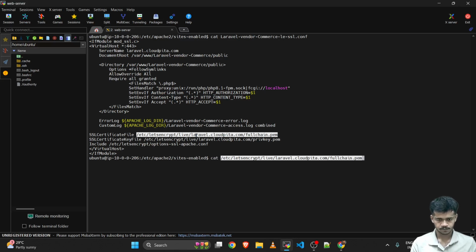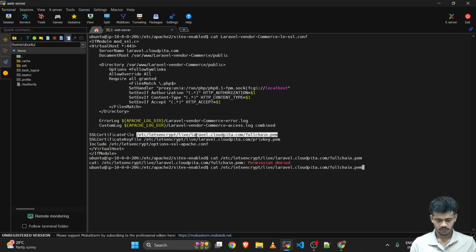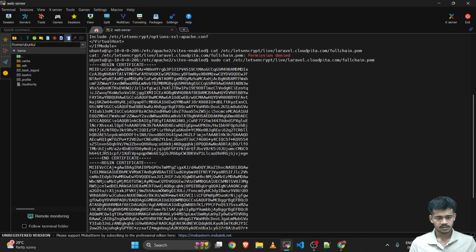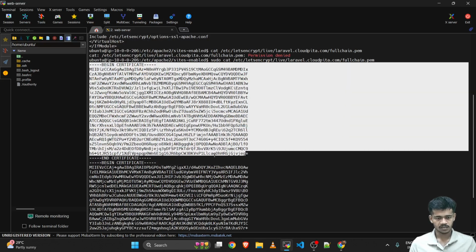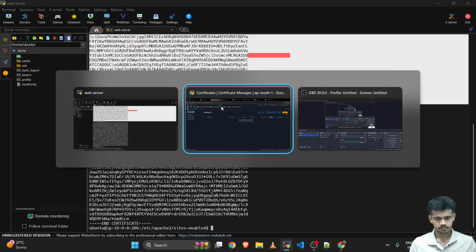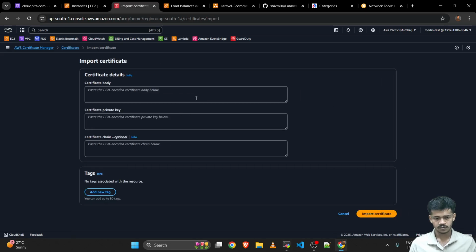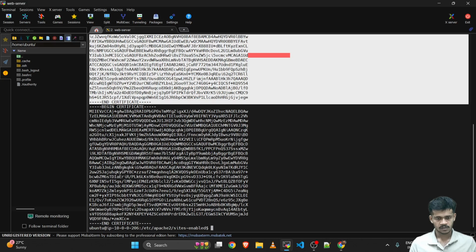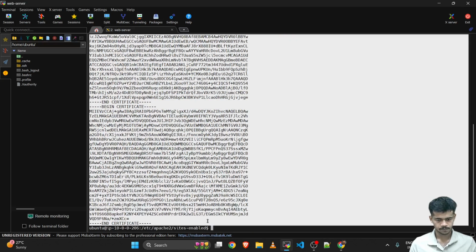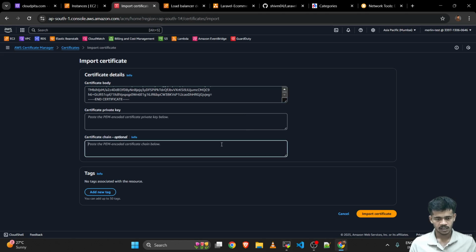Open this certificate file with sudo. Copy this first certificate. This is the chain file, so please make sure to copy this first one and click on the import option. Now copy the entire one including this one to the end, both certificates, and paste it in the chain section, not in the private key.